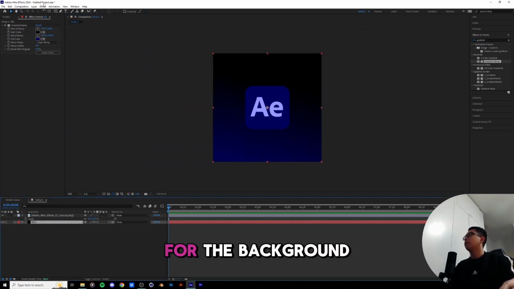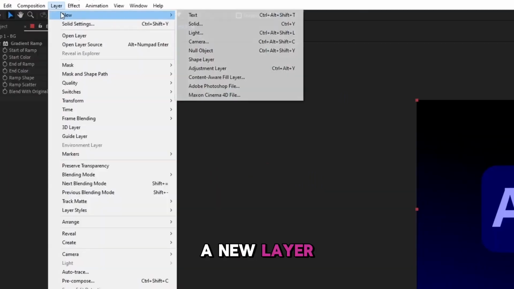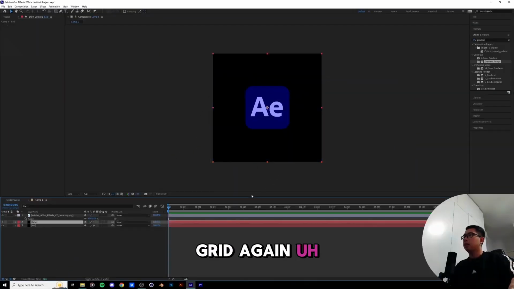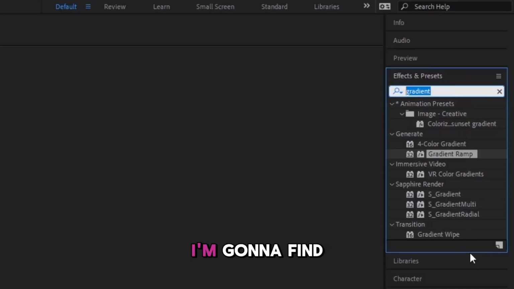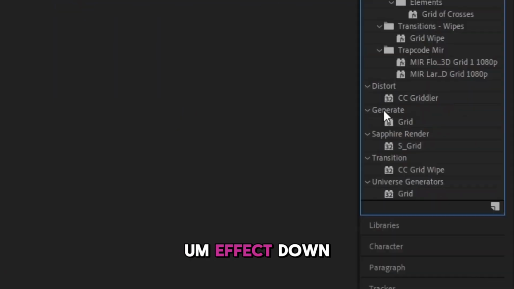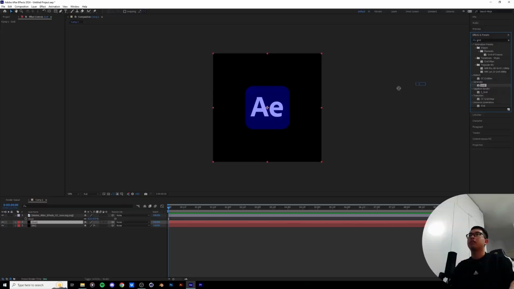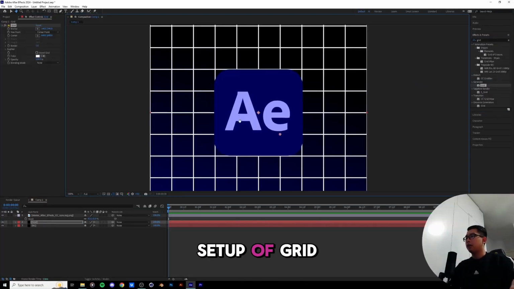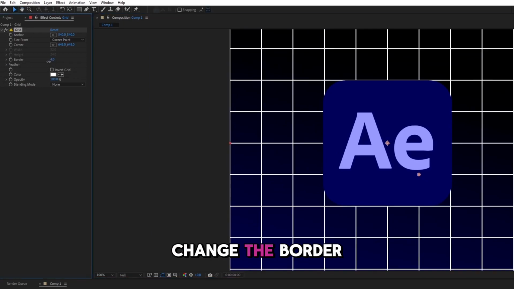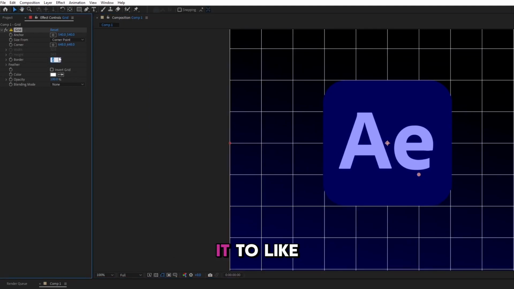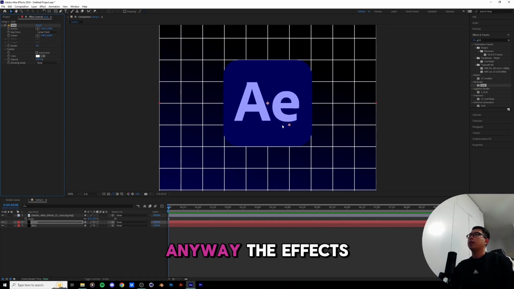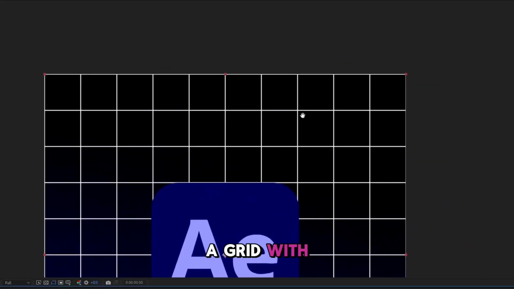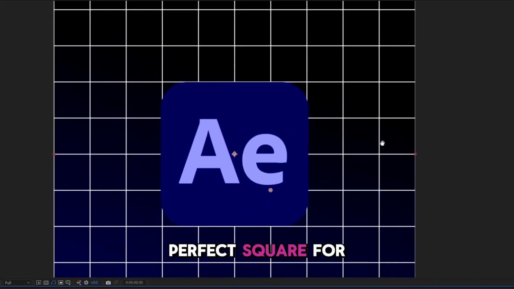Next up, for the background, I'm gonna create a new layer, solid. I'm gonna call it grid. Again, in the effects and preset panel, I'm gonna find the grid effect down here under generate, drag the grid effect to that grid layer. And then we're gonna get a setup of grid. You can change the border size. Right now I'm just gonna put it to like maybe 3. Anyway, the effect will automatically create a grid with proportionally perfect squares for us.